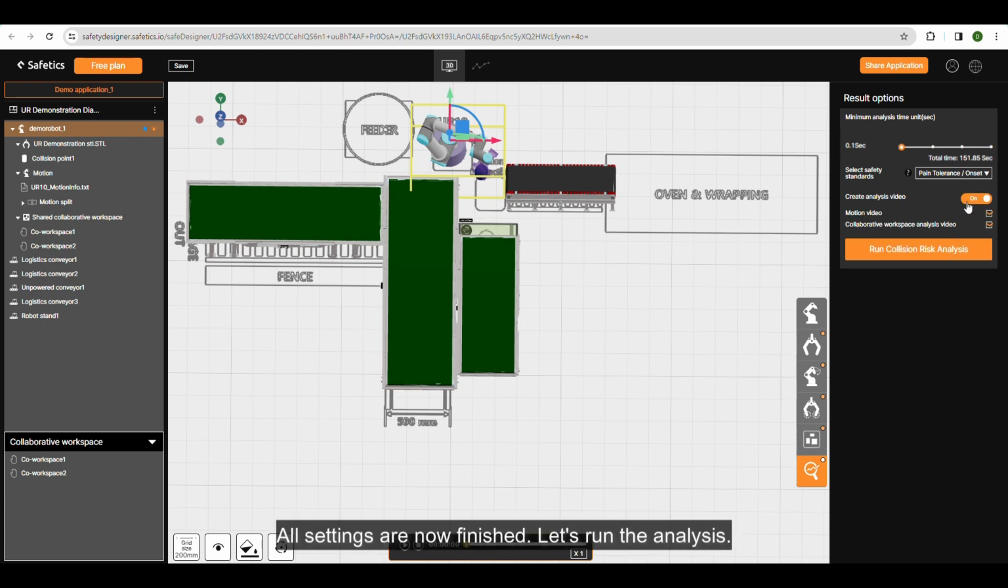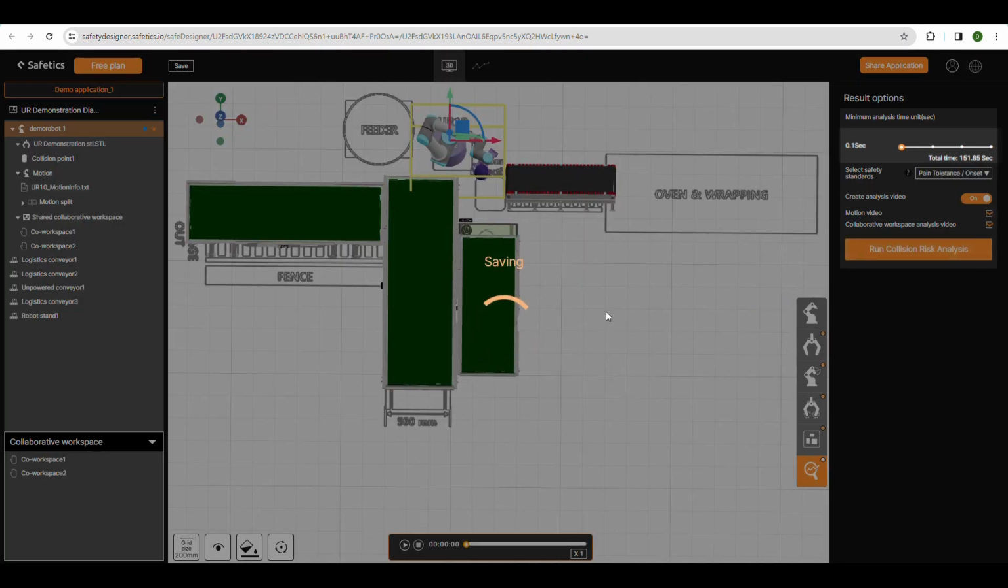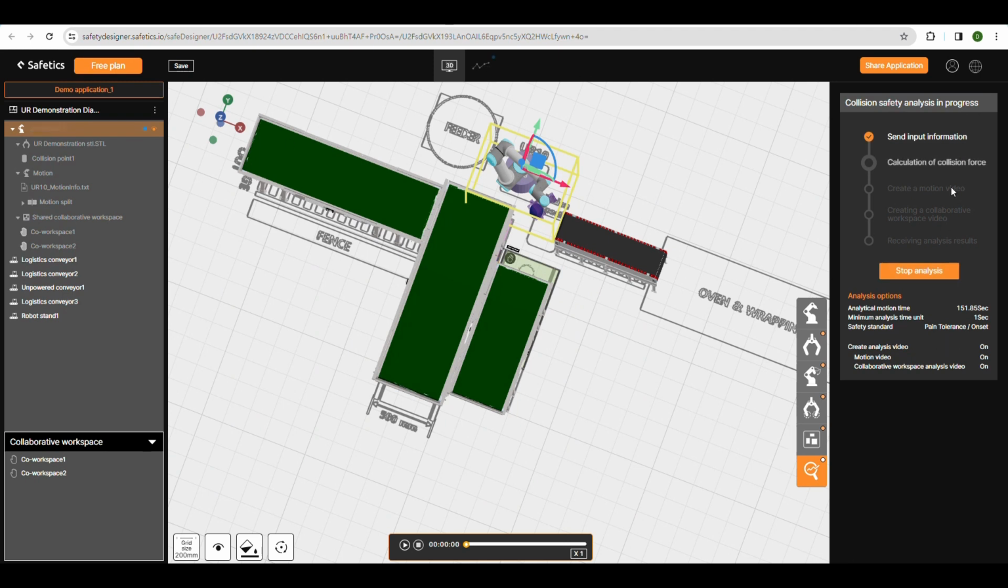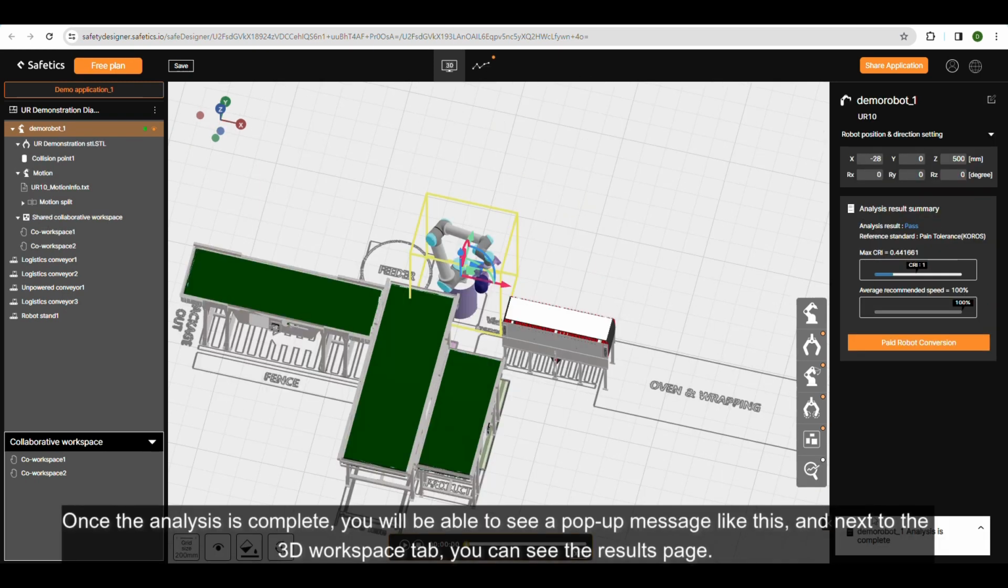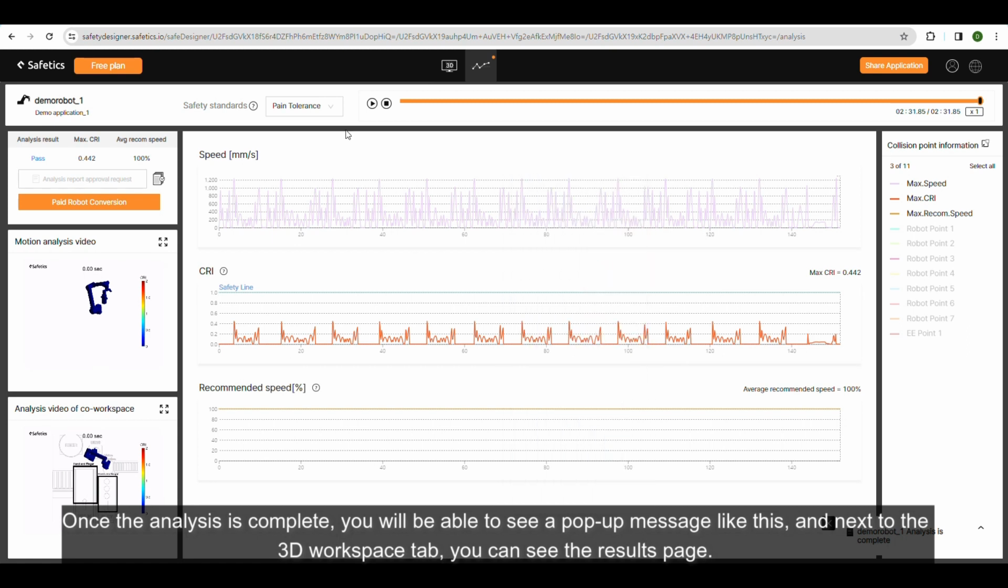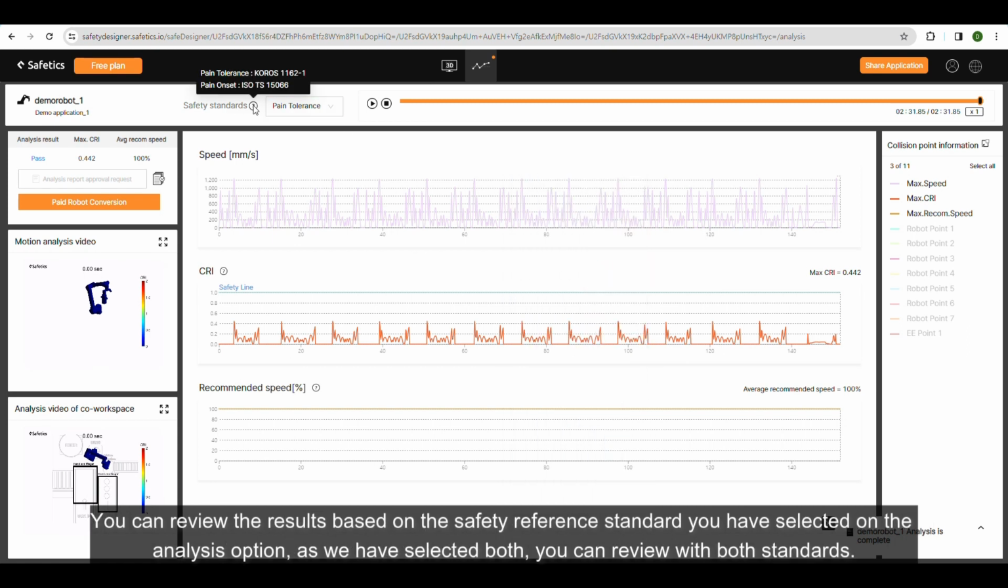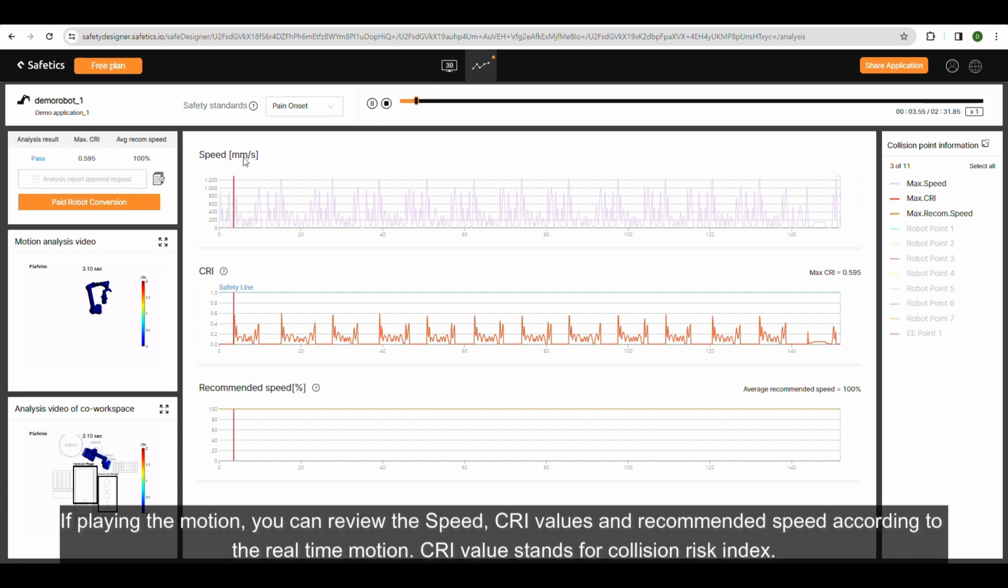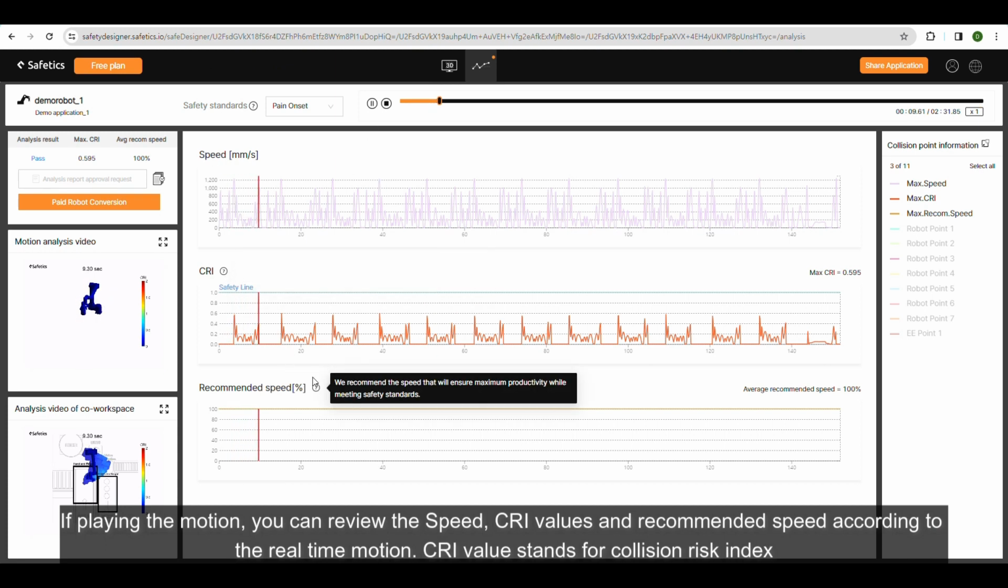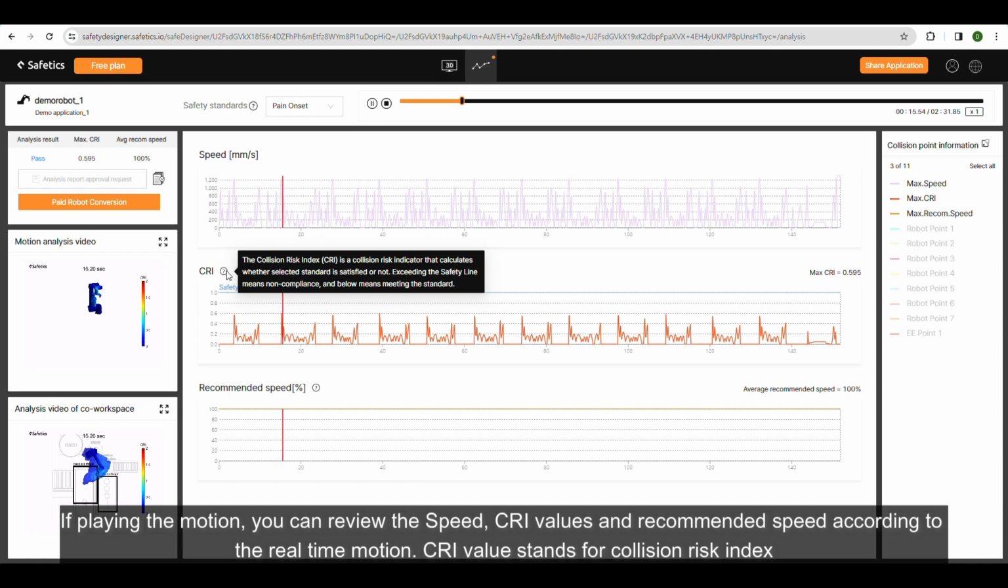All settings are now finished. Let's run the analysis. Once the analysis is complete, you will be able to see a pop-up message like this, and next to the 3D Workspace tab, you can see the results page. You can review the results based on the safety reference standard you have selected in the analysis option. As we have selected both, you can review with both standards. If playing the motion, you can review the speed, CRI values and recommended speed according to the real-time motion. CRI value stands for Collision Risk Index.